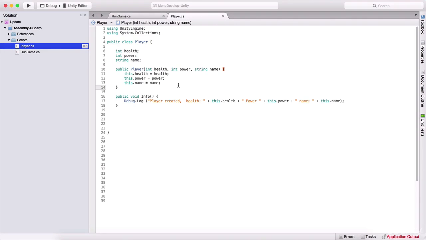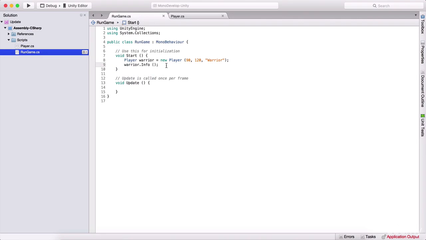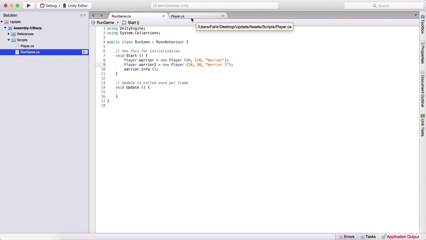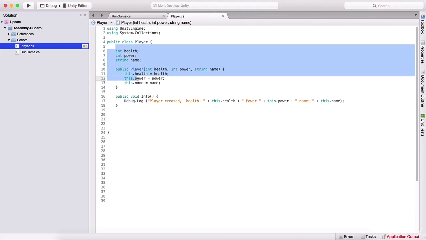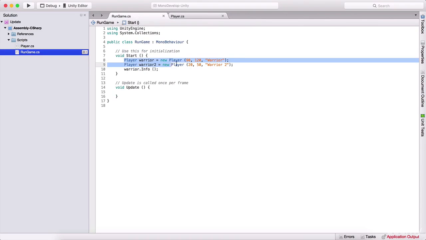And of course, the beauty of it is you can not only create one player, you can create multiple players, as we just saw earlier. So you can simply copy this here and create another player. So let's say with 20 health, 50 power, and his name is warrior 2 or killer, or any other name that you want. So that's the idea behind a class being a blueprint for creating objects. You can model one class and create as many objects as you want. And after that, you can use them as variables.